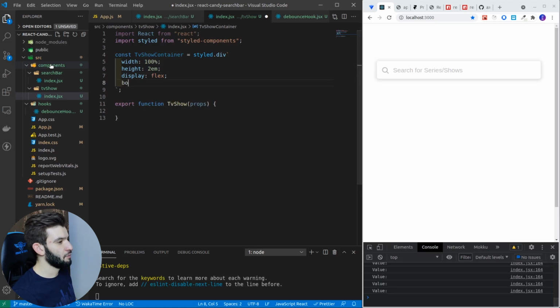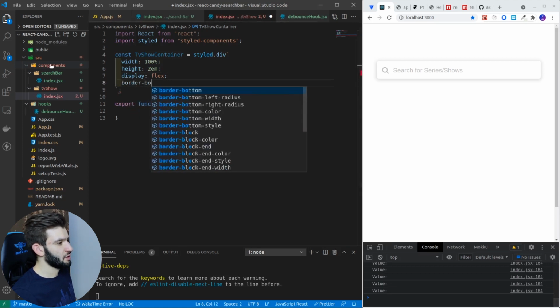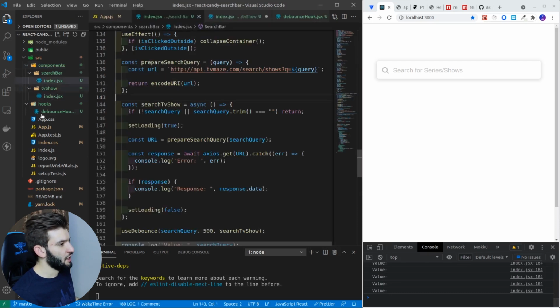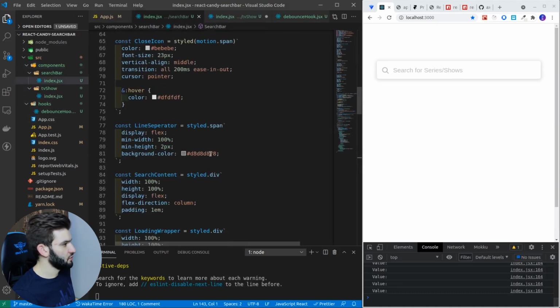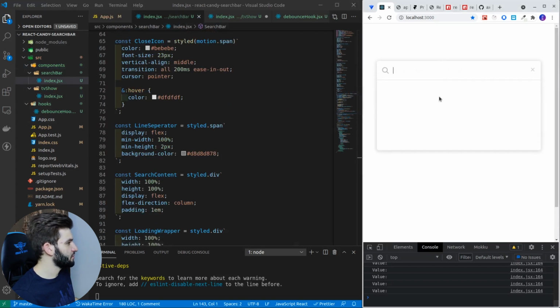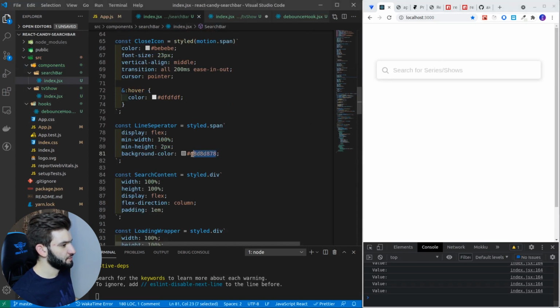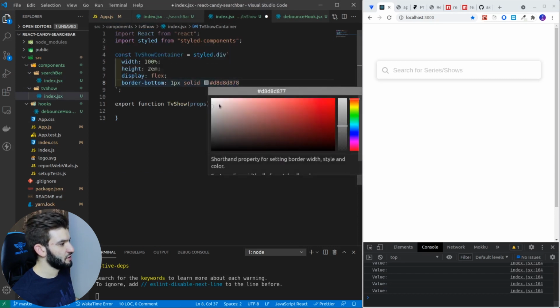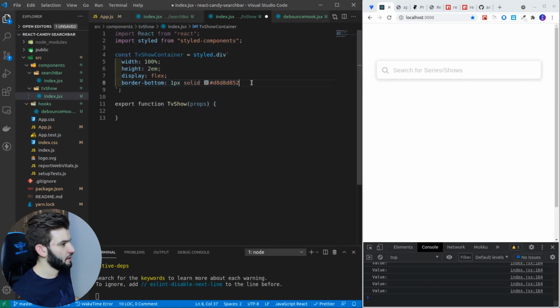And I want to have some border on this. So border bottom, 1 pixel solid. And the color, we can use the same color we used for the separator here and there. So let me see, the separator looks kind of decent, but I want to have a smaller one. So I want to take this color even less. So I want to take the opacity down a bit, and this should be 1. Okay, so it's kind of looking good as far as I can tell.